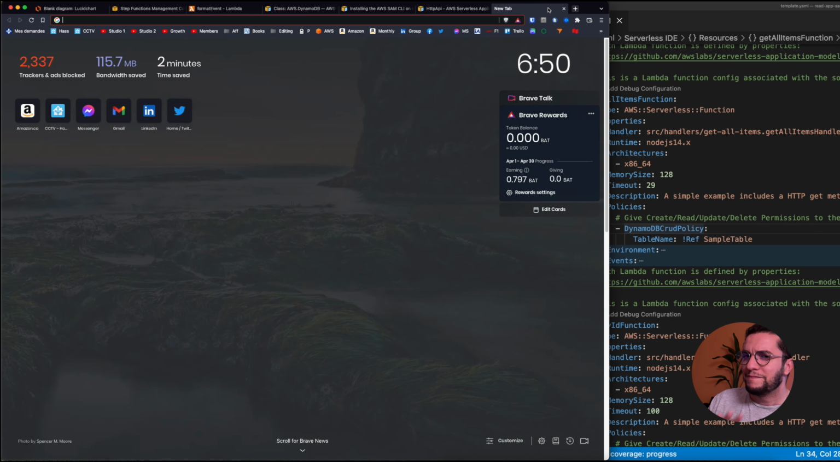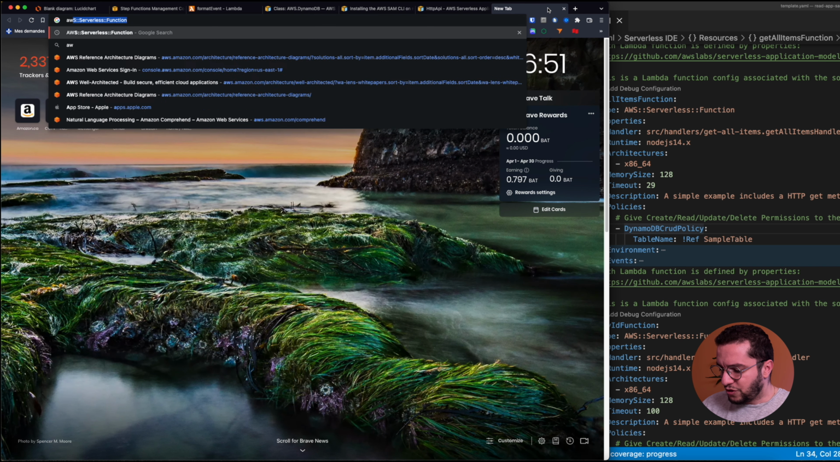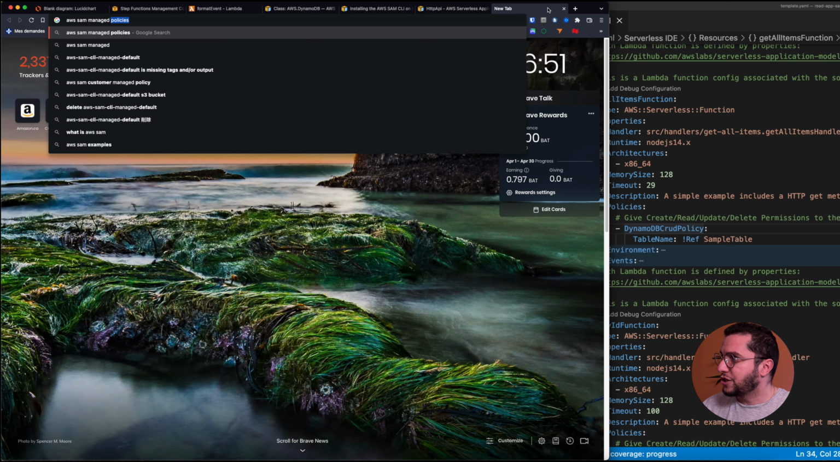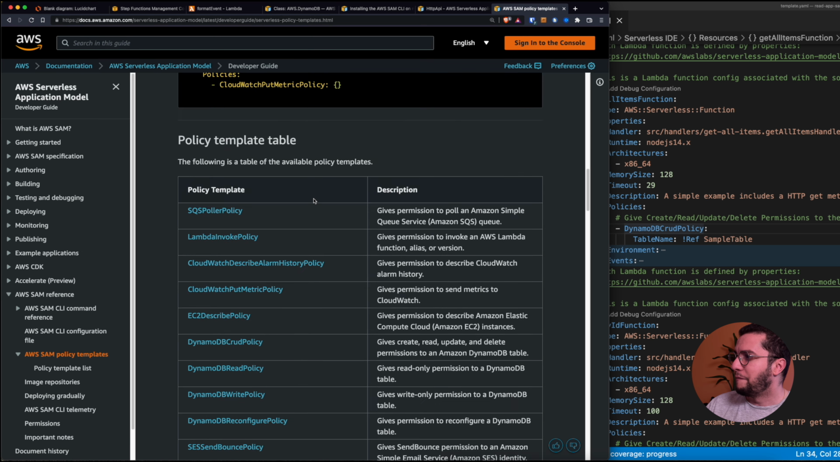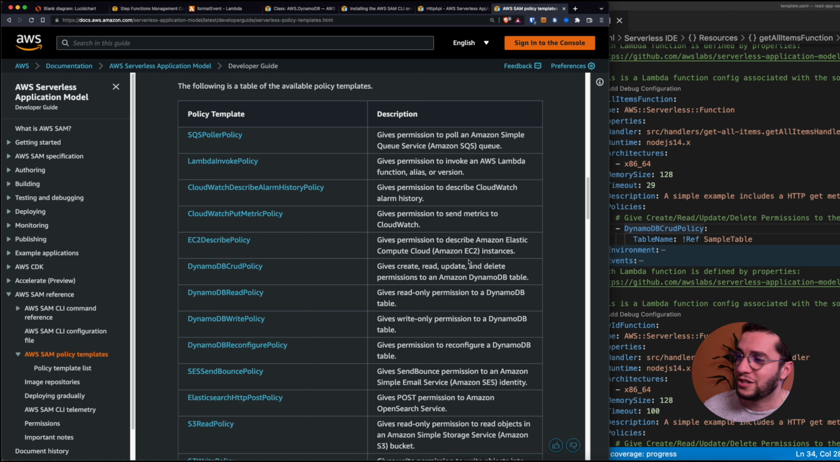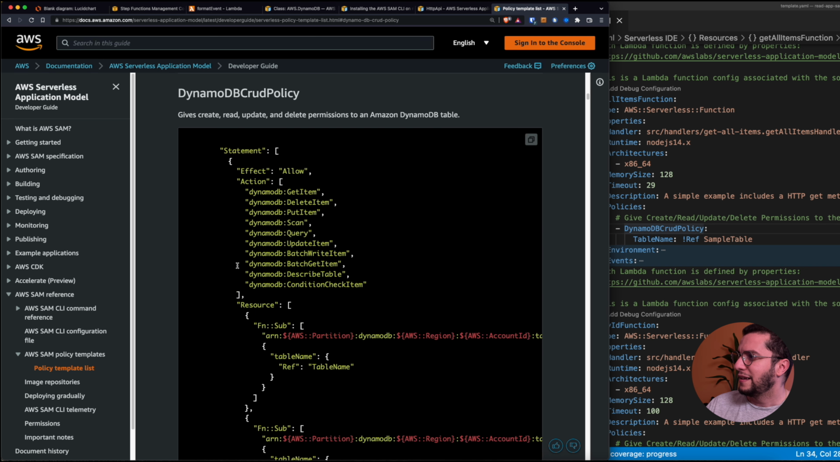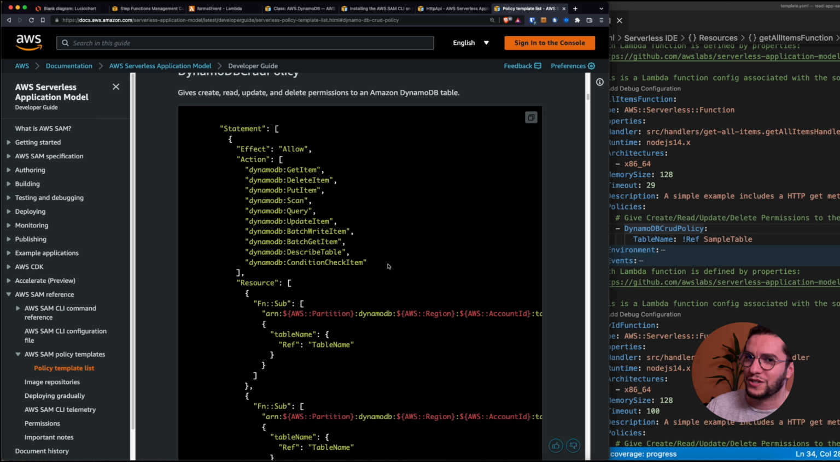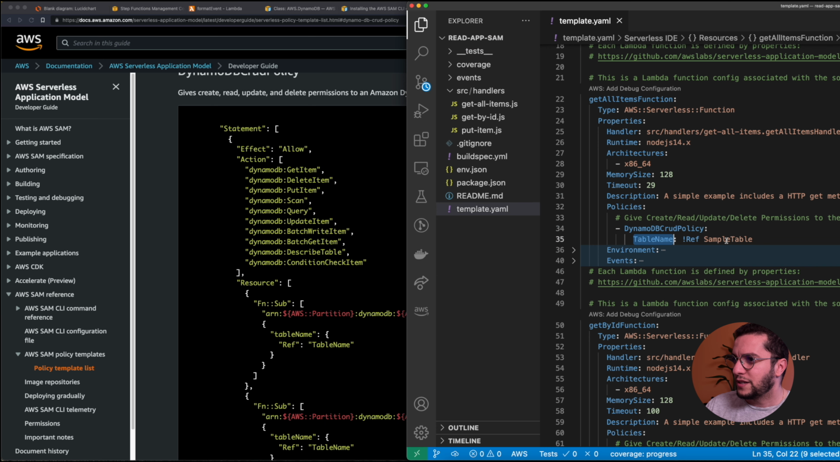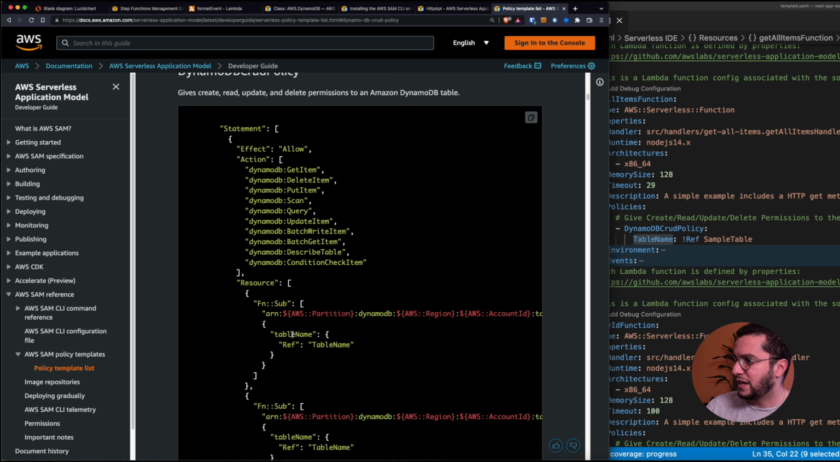Well, pretty much. If you search AWS SAM managed policies in Google, you'll see that SAM offers a bunch of managed policies that you can just drop into your application. This DynamoDB CRUD policy, under the hood, gives you all these permissions, but you don't have to write them yourself. I mean, it's 2022, people. Let's just use this, and it takes the table name as a parameter.